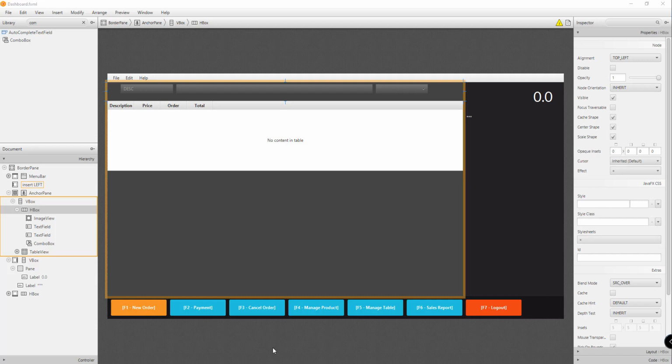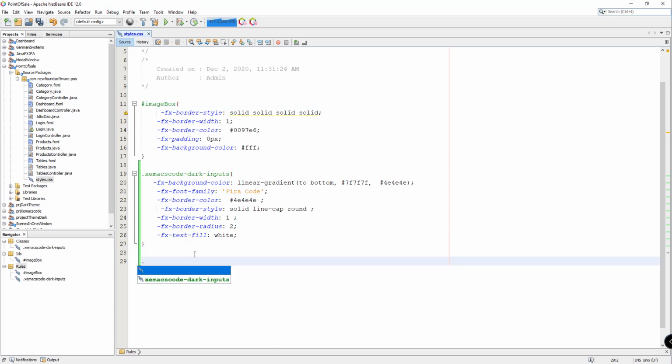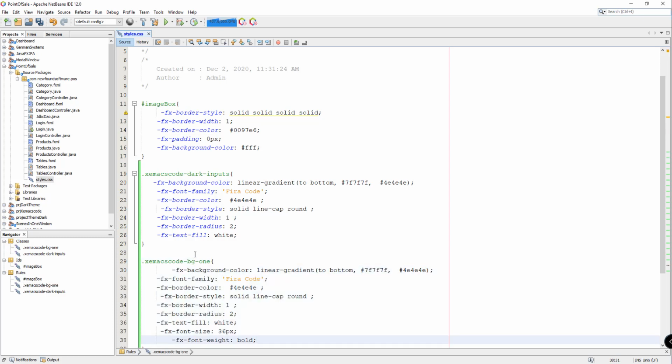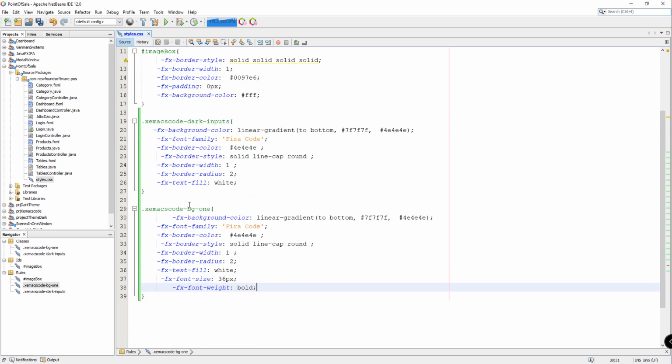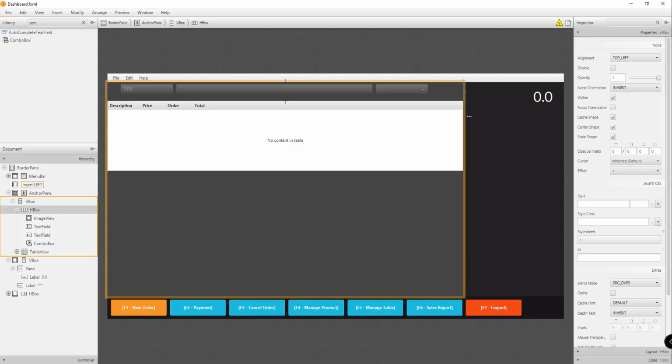Okay, so let's go back into our NetBeans IDE and let's add another one. This will be for our background color. So xemacscode BG1, for example. Let's try this. Xemacscode, I think it's not the styles that we want. Let's try this style class also, dark inputs. Okay.